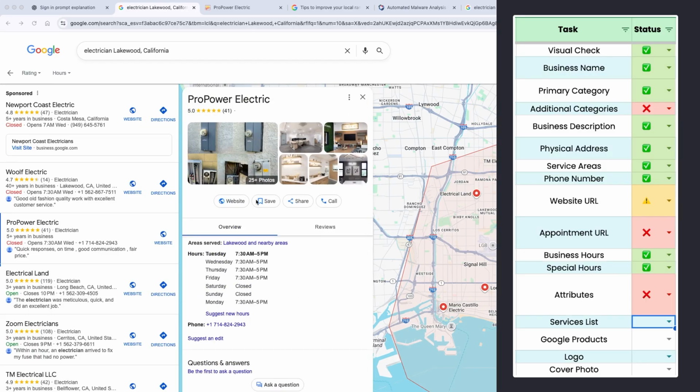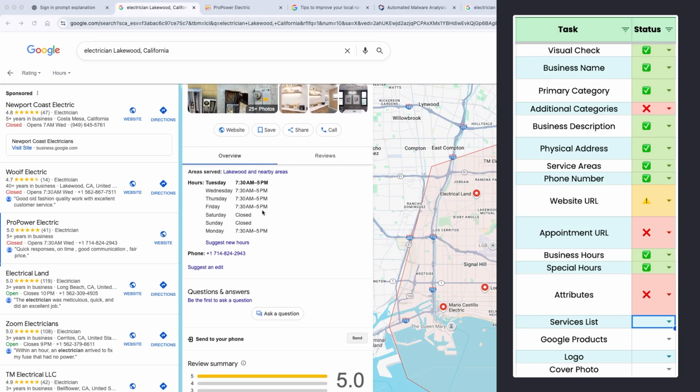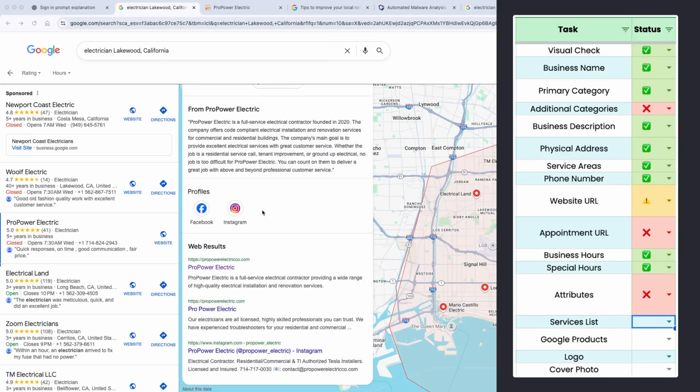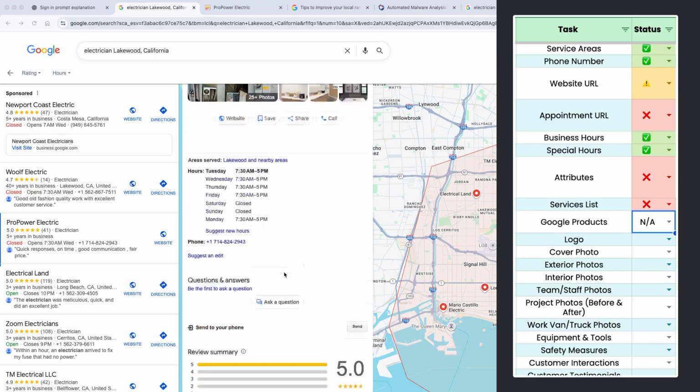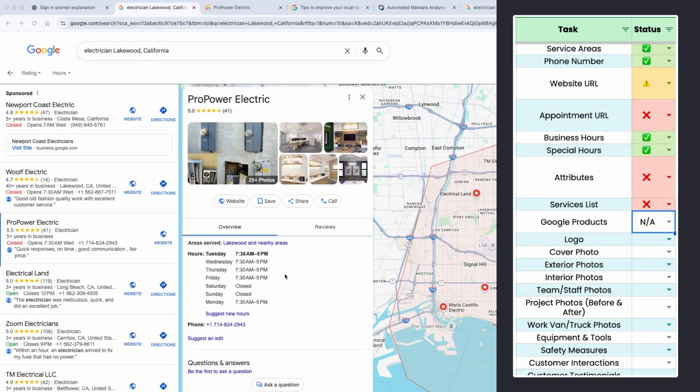The next one is services list. So if we scroll through their profile, we do not see any services. What you can do inside of your Google Business Profile is list all of your services and then give each one a description. Now that's going to help create relevance for you and help customers know if you provide the thing that they're looking for, right? So we'll give this one an X, Google product. Most of the time it's not relevant for electricians, but again, if you sell things at your location, then you can go ahead and add that.